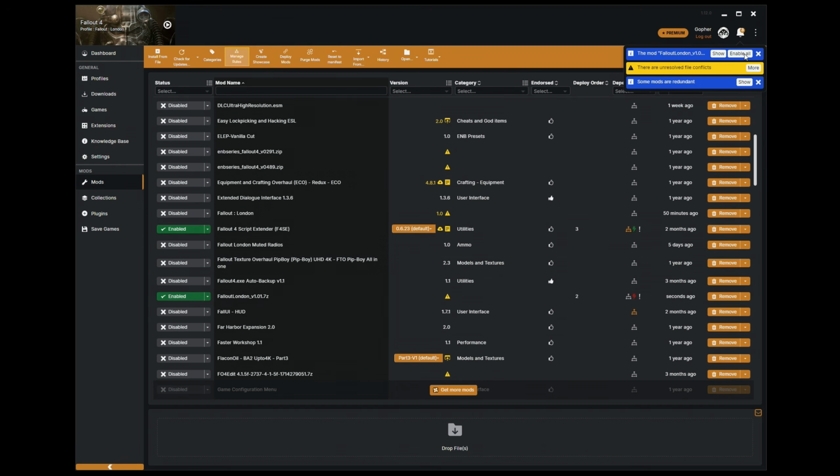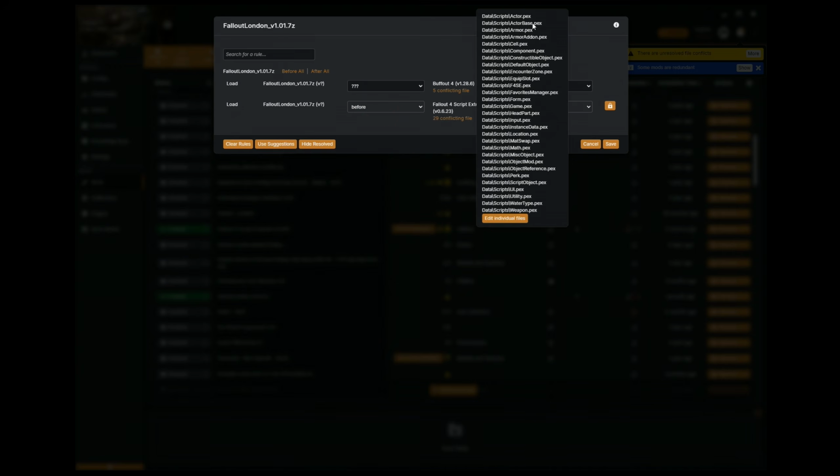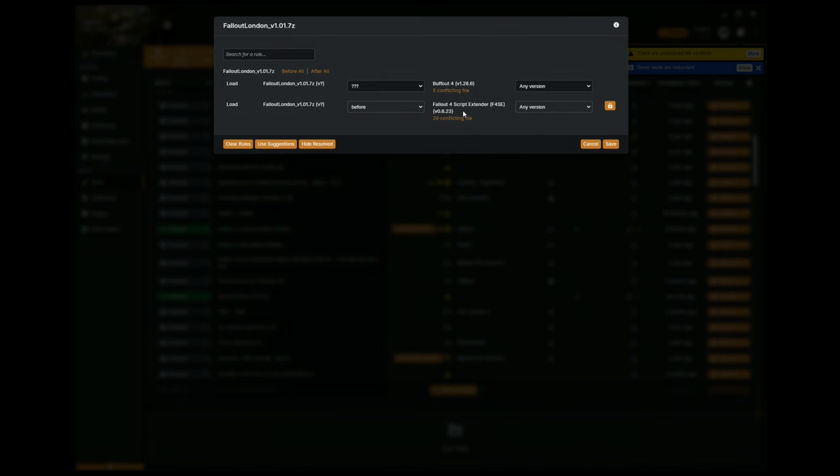Once installed, you'll need to enable all of the plugins, and there are also some conflicts. I will have to look at the redundant mods in a second. I think I know what that is. I'm going to click on the conflict resolution for Fallout London, and it's currently red. It's conflicting with Buffout and the Fallout 4 script extender. Now, I'm going to have London load before the script extender. It doesn't actually matter. All of these files are the same for both versions if you're running the correct script extender for Fallout London, but I'm going to leave Fallout 4 script extender loading afterwards. I'm going to have it win that conflict.